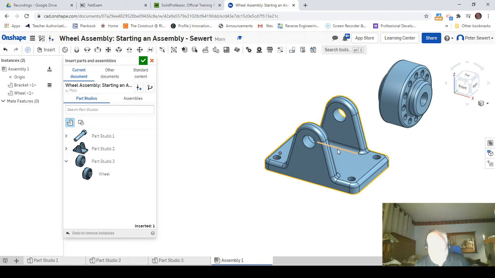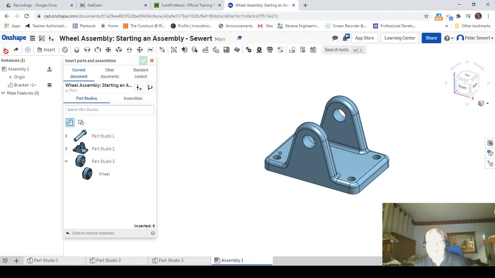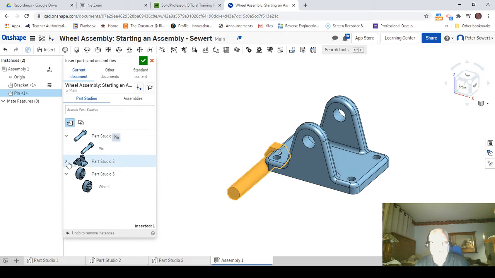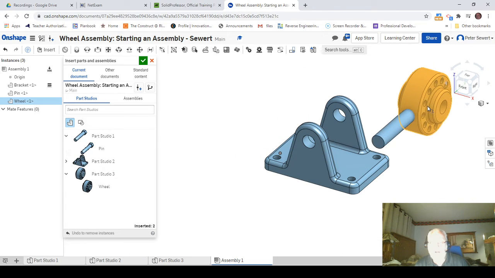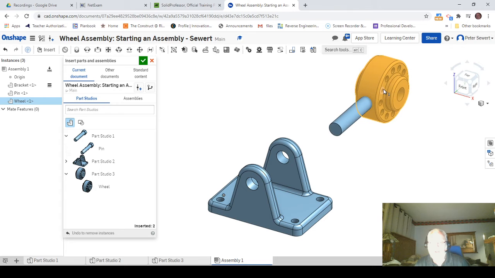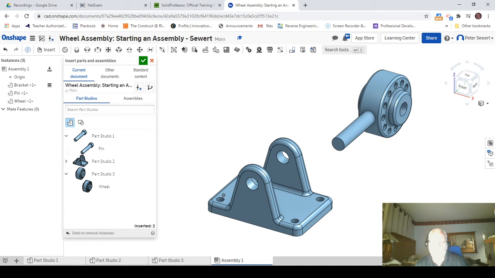So next thing is if we want to insert multiple parts. So I'm going to undo this real quick. And here's the undo arrow and get rid of that part. And I'll have clicked on insert, and I'm going to bring down the arrow next to the Part Studio one, which is for the pin. Now I'm going to select both the pin and the wheel and bring my cursor out here, and you'll notice that that puts the two of them onto the assembly.